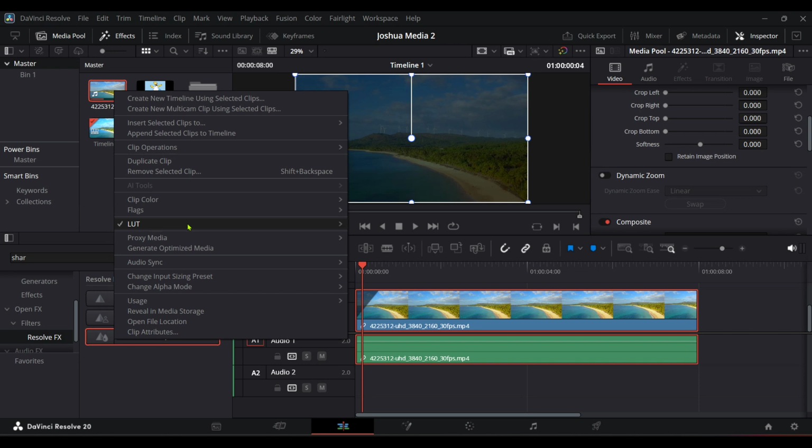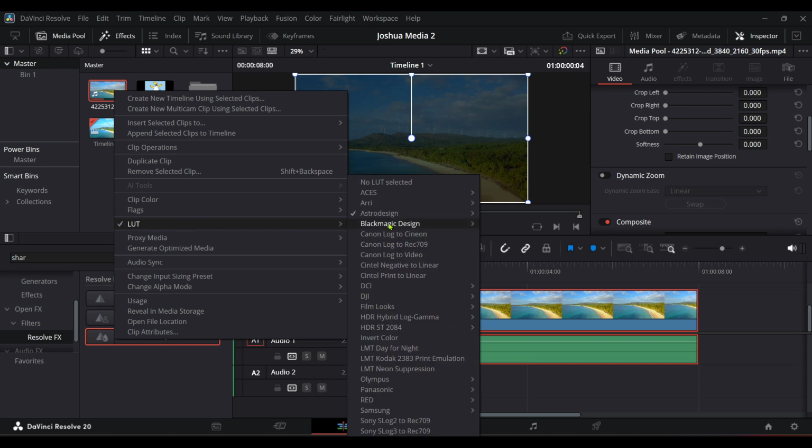LUTs are powerful tools that help transform the colors in your footage from one space to another, often used to apply a specific stylized look or to ensure consistency across various clips. But for our purpose today, we're removing them. So let's move on to the next step.